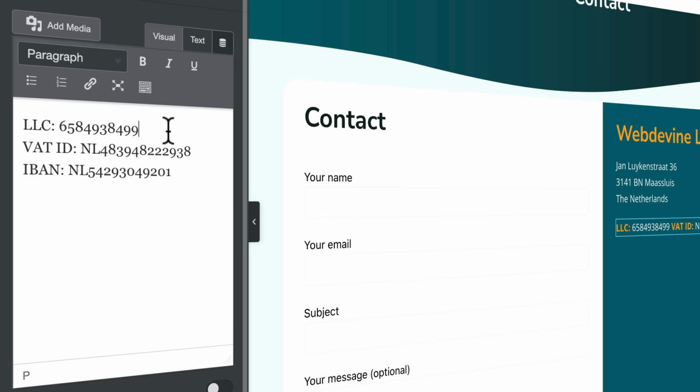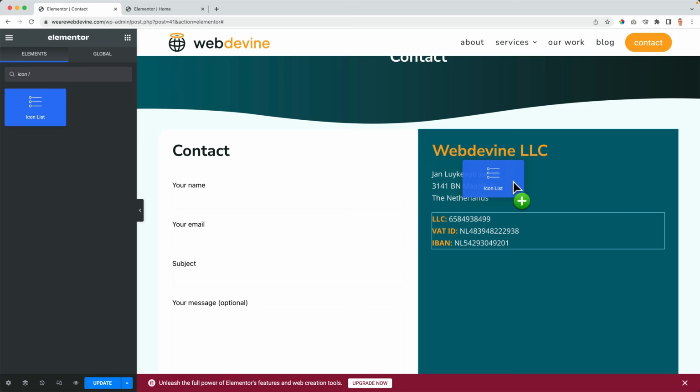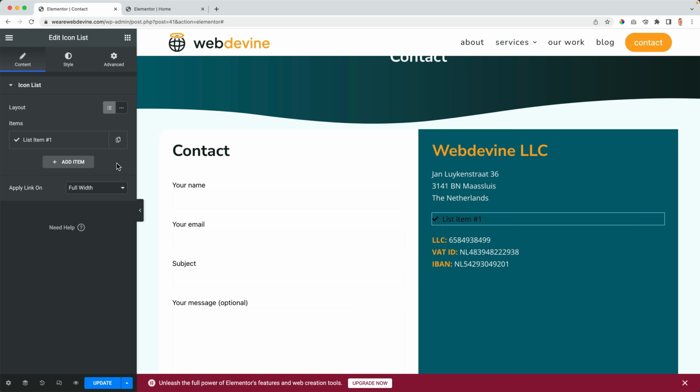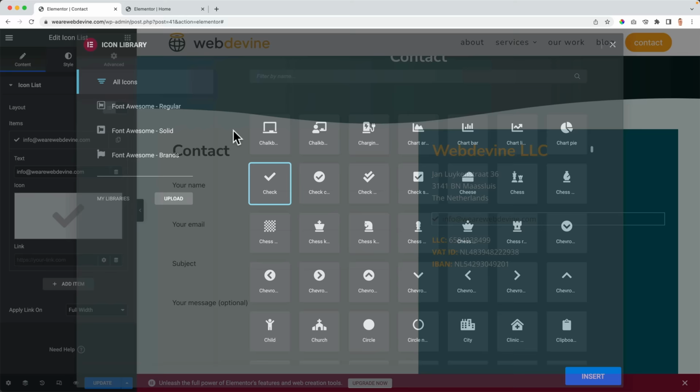Now I want to go to all the elements. I search for an icon list and I drag it here in between. Let me get rid of those two. And I go for the first one. I want to show my email account. So I say info@wearewebdesign.com. I change the icon to an envelope.